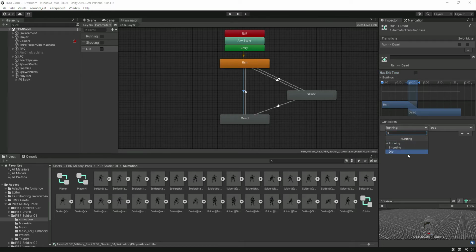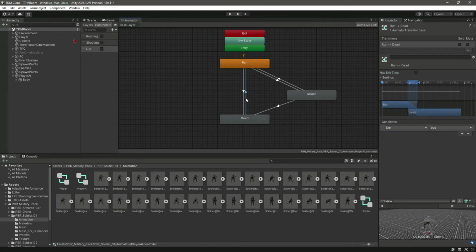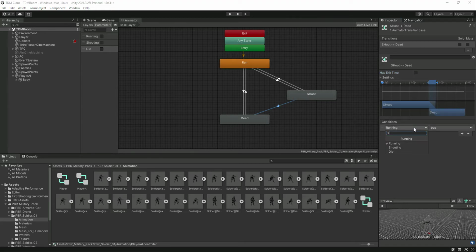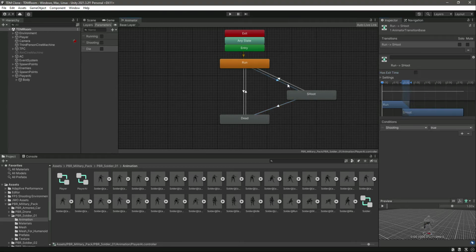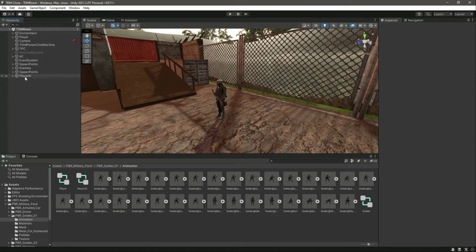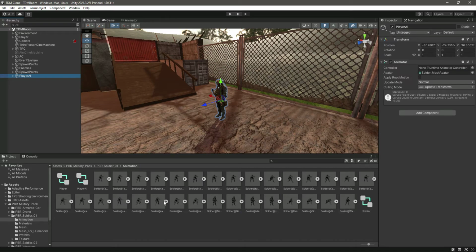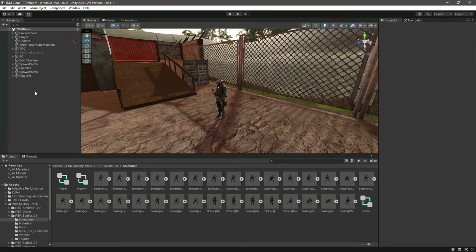Right here make die true, and then right there make running true. Select this one, okay, this one, and then make die true. That's it. We are all set up. This is the animator. Click on enemy AI and drag and drop the animator right there. After this, let's add the script.